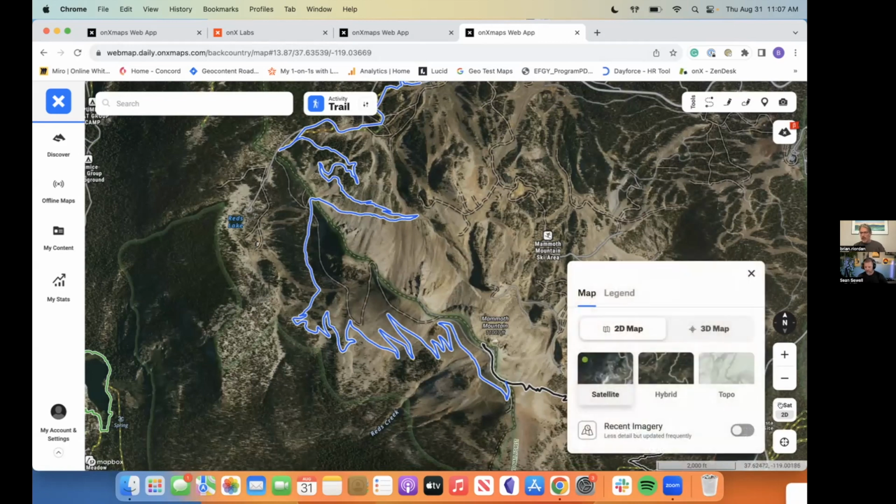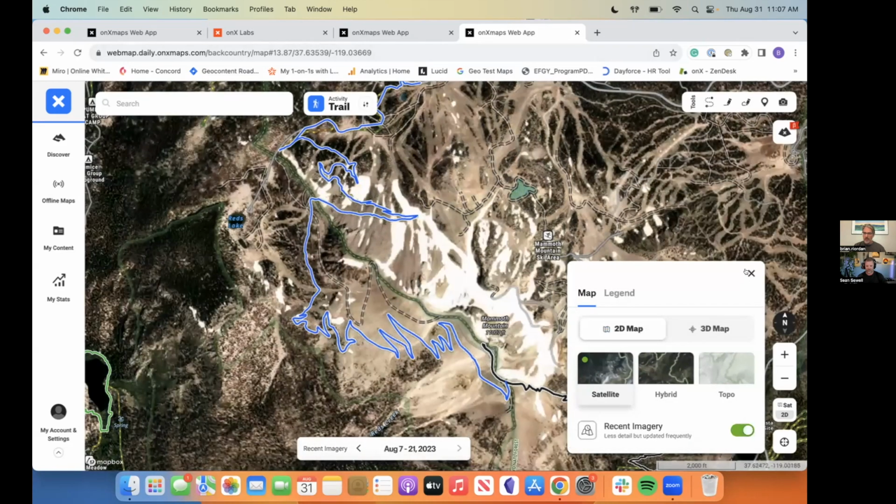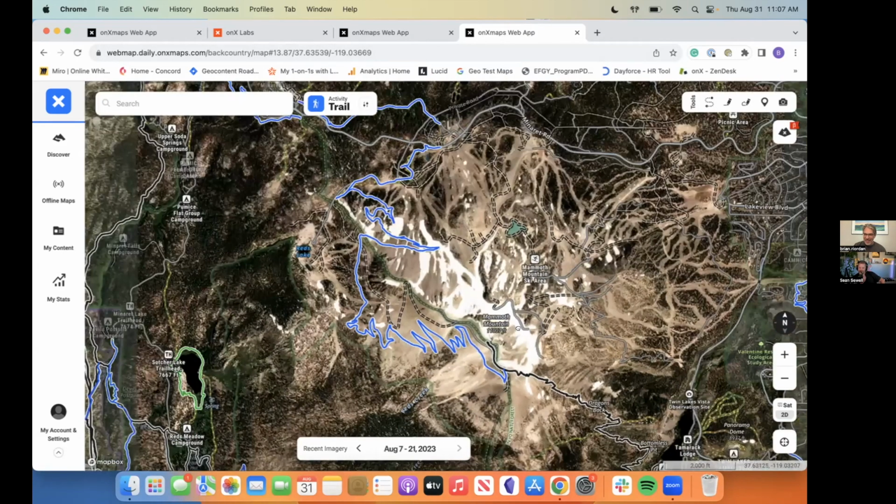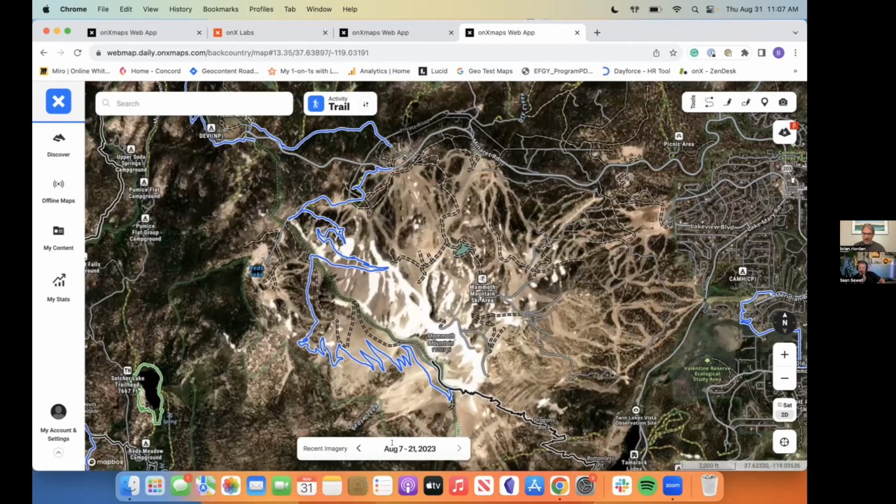So down in the lower right, you see our image solutions. You get satellite, you have hybrid, you have topo, and now we have this recent imagery. Less detailed, but updated frequently. We can turn this on, and all of a sudden our image will change. Now we've got this imagery that reflects a snapshot in time between August 7 and August 21. There is still snow there.